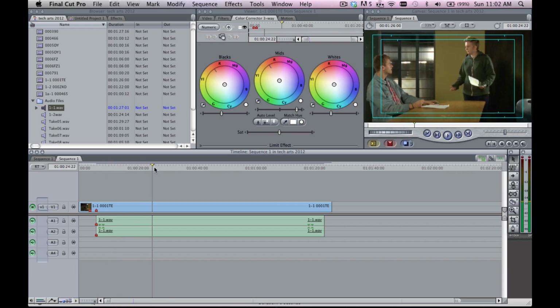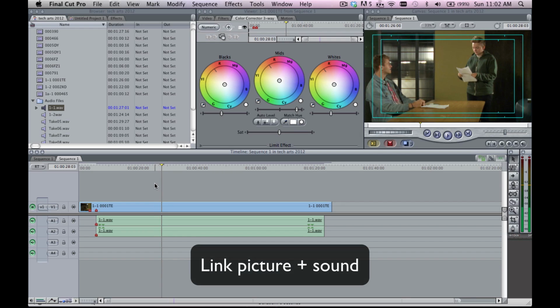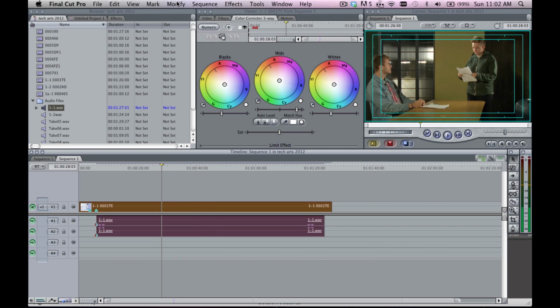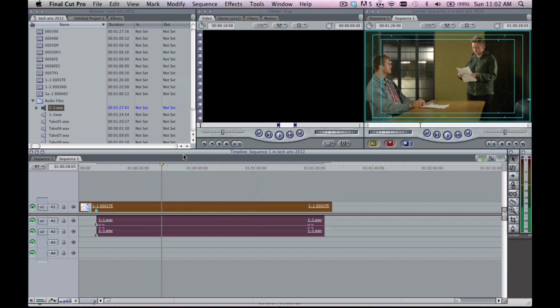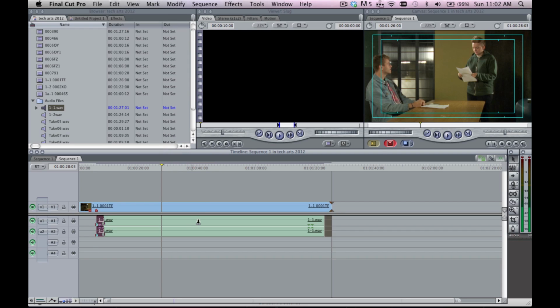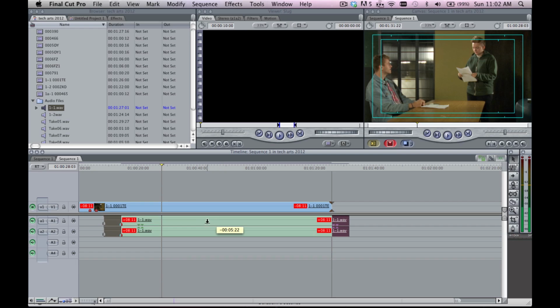I can zip ahead, make sure that I can see that they're in sync. Now I need to make sure that the picture and the audio are married together. So I'll highlight both of them, go modify, and I will look for link. Now it puts the two together, so if I separate the audio, it will tell me that the audio and the picture are separated. So it keeps them together.